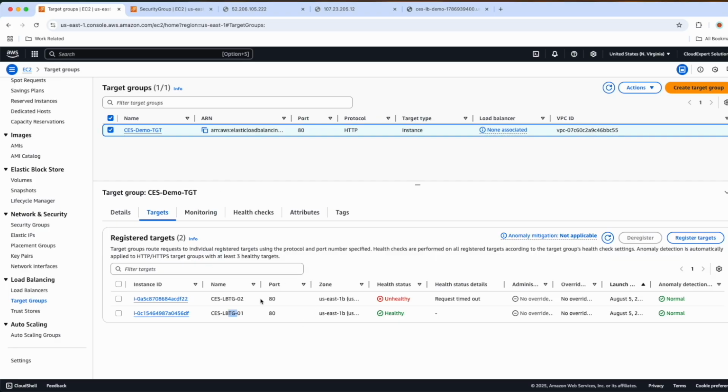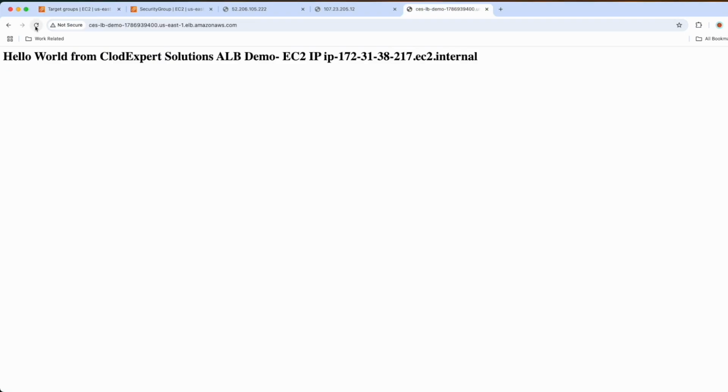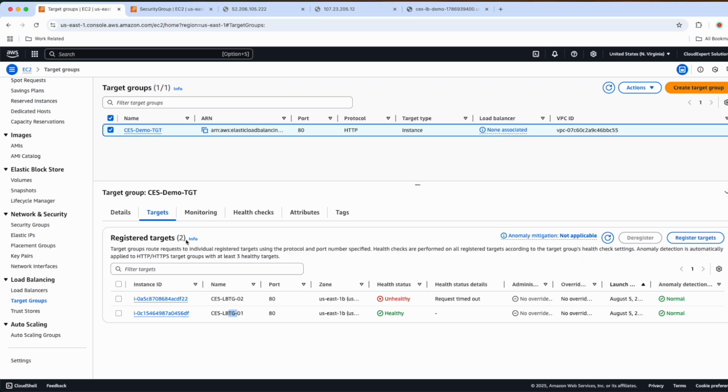Now let's try to access this application. If I hit the application load balancer DNS name, you can see this IP is not getting changed and we are always getting a response from target 1. Let's hit a couple more times, and you can see we are getting it from target 1. And now let's go back and change the security group of that second EC2 instance.